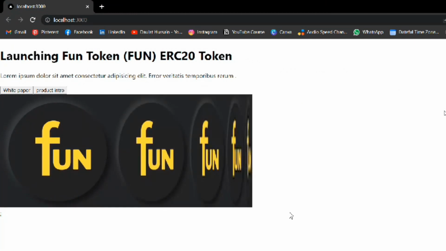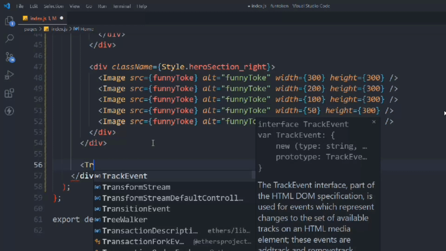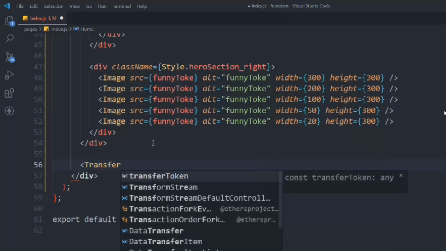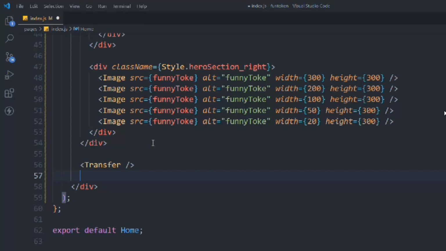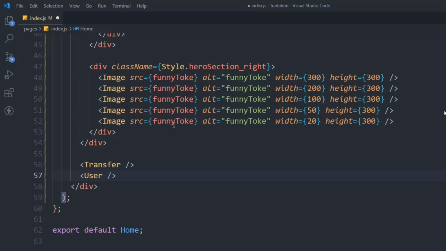Okay, this is how it's looking right this moment, but don't worry, when we style it, it will look much better. Now this looks pretty good. Now let's come down, and here we have to display the transfer component, and here we have to display the user component. In this transfer component we're going to display the data of the token along with the transfer functions, and in the user we'll display the latest transactions happening on this website of the tokens. So these are the two components we have.